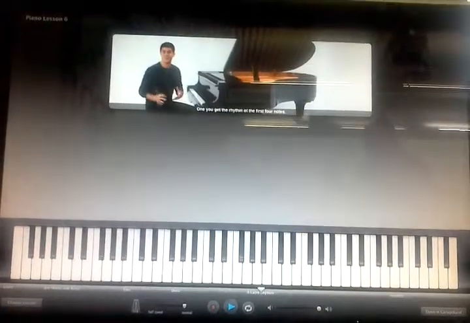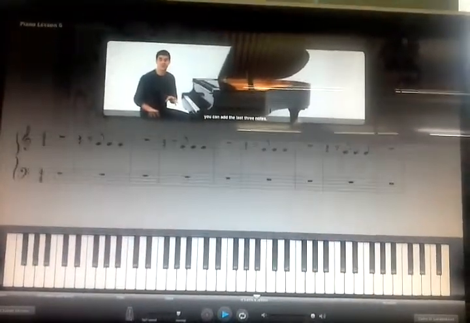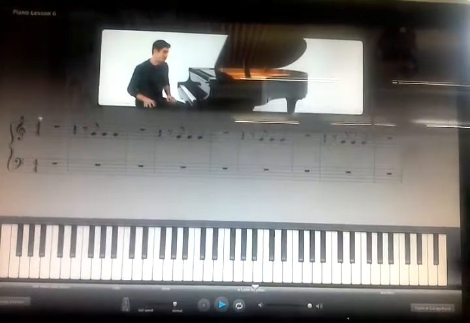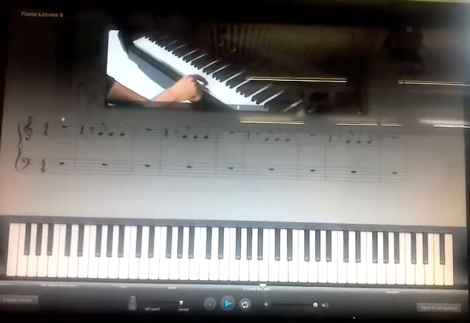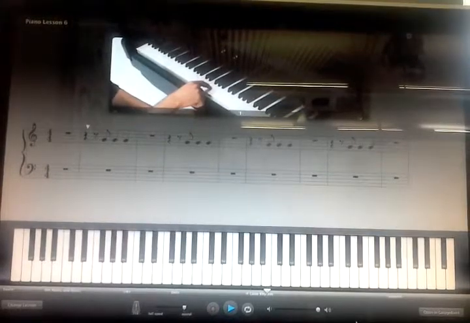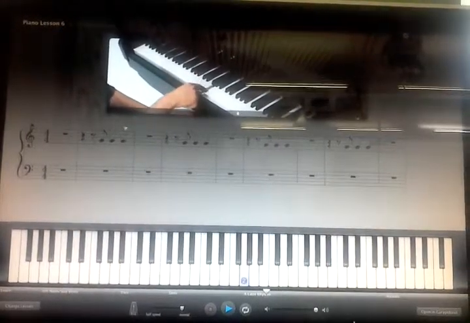Once you get the rhythm of the first 4 notes, you can add the last 3 notes. Let's practice this. 1, 2, 3, 4, 1, 2, and 3, 4.